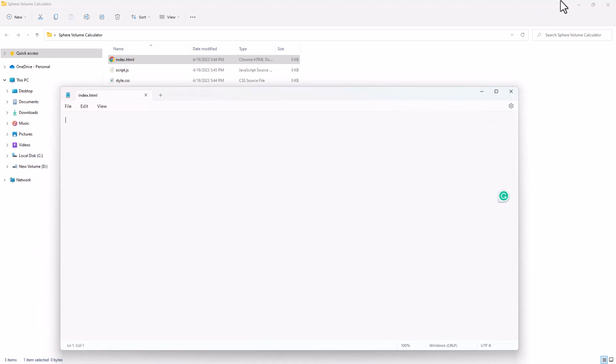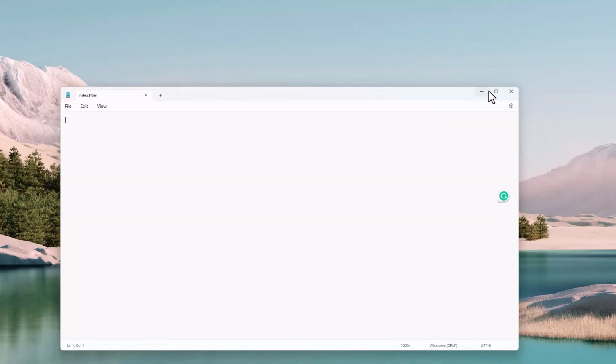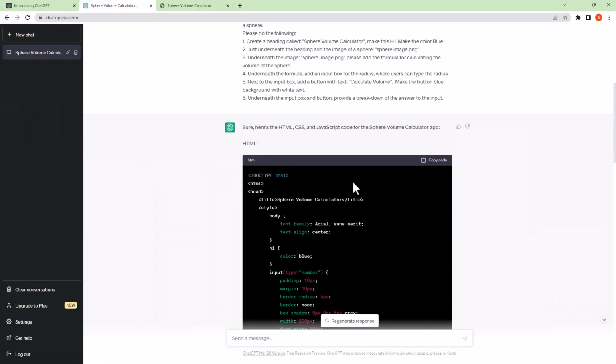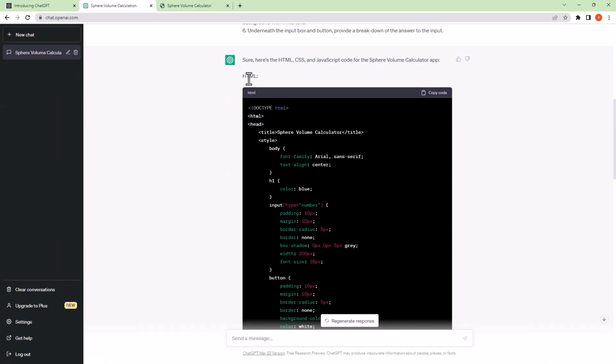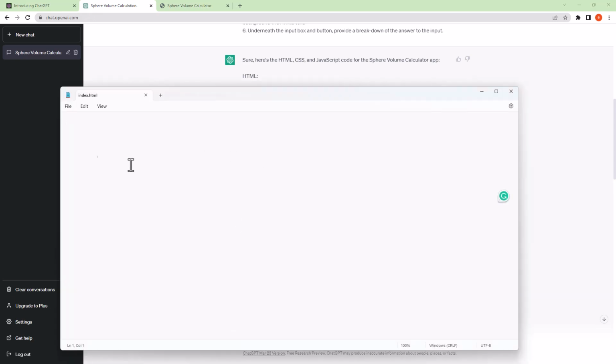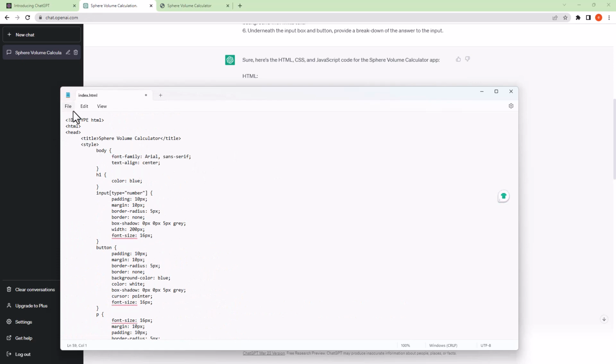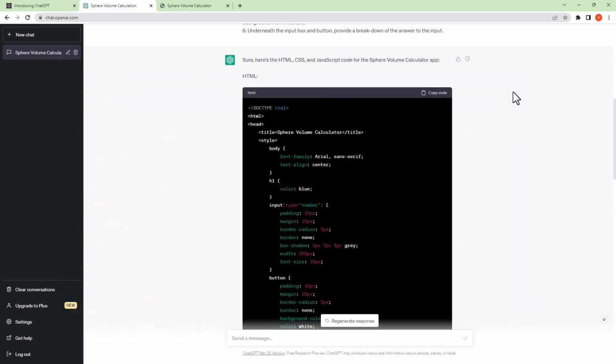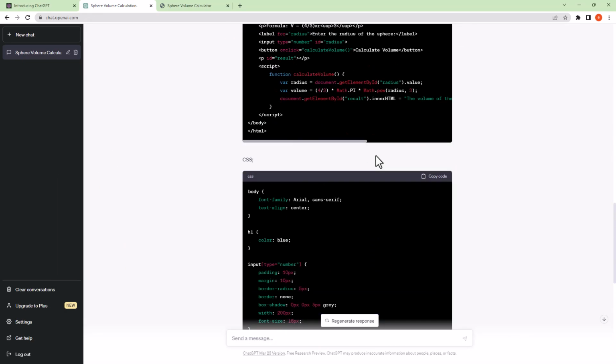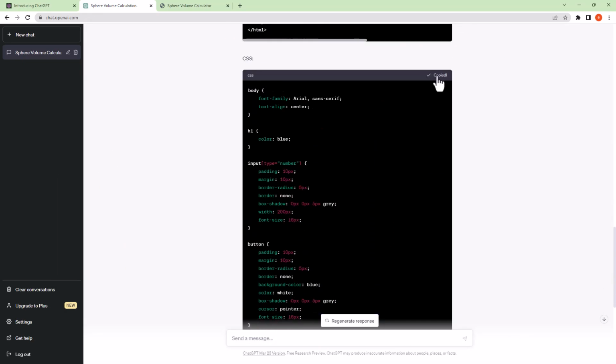Okay, so yes, Notepad. Let's minimize that, and let's open our ChatGPT. Let's go to our HTML first. Let's copy this. Go back to our Notepad and paste it in there, and then click on Save. Then we're done. Close this. Scroll down to where our CSS code is. Let's copy this. Go to the folder that we've just created.